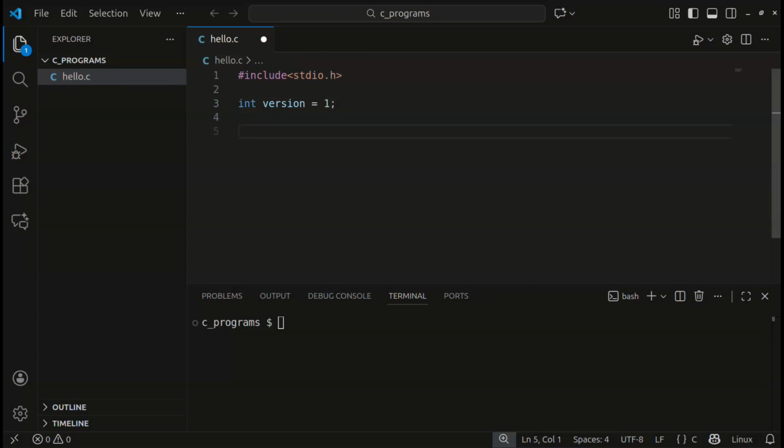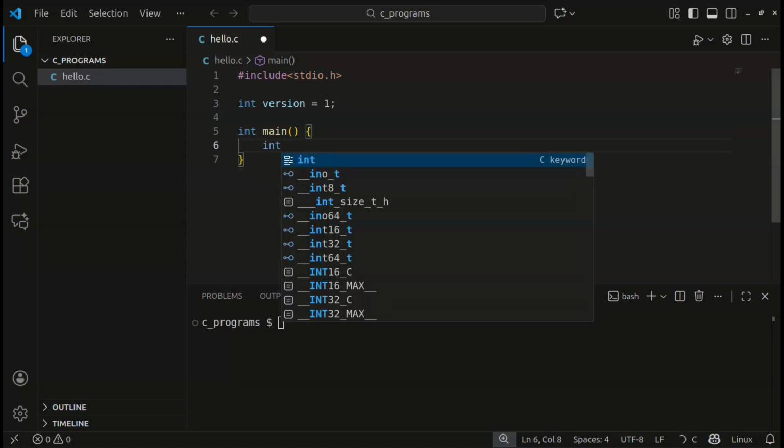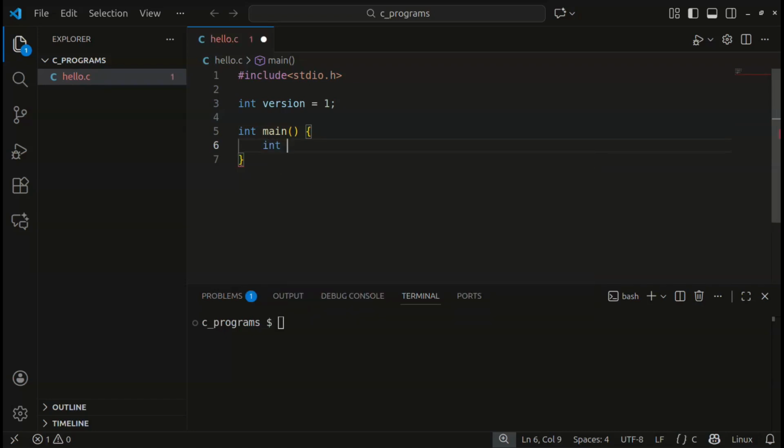The next and main part of the program is the main function. This is the starting point while running the program. From here only, all other functions and variables are called. The first part of the main function is called the local declaration area. All the local variables to be used within the main function are created here. Let me create a simple integer variable a and I'm assigning a value 5 to it.